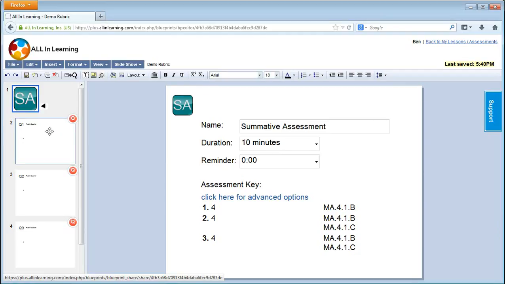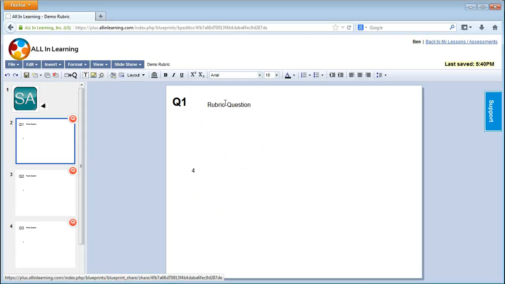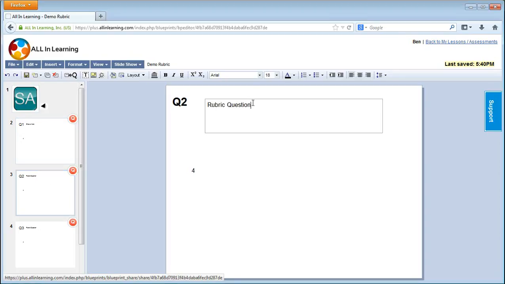And what I'm going to do is I have 3 categories here, but instead of leaving this rubric question, I'm going to create a category of shows work, understands logic. I'll go to my next slide and completes task. Now these are just category names that I've decided to use in this example.